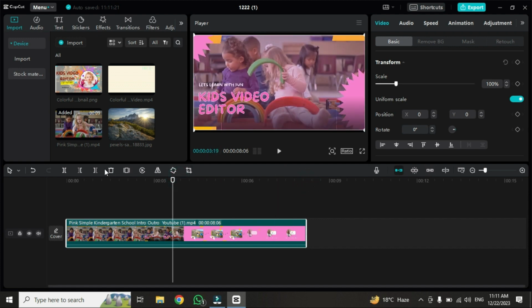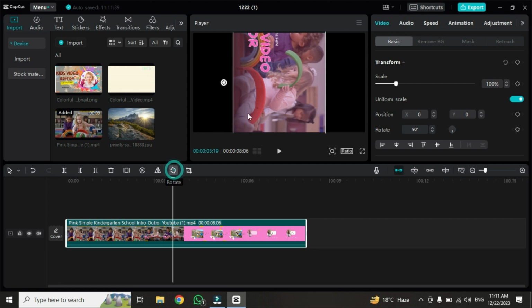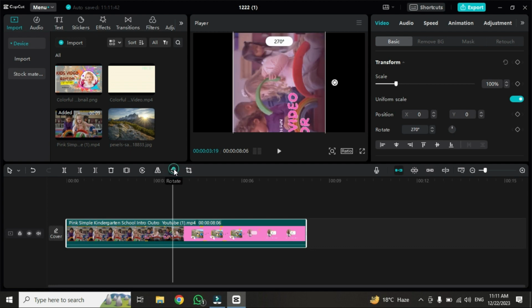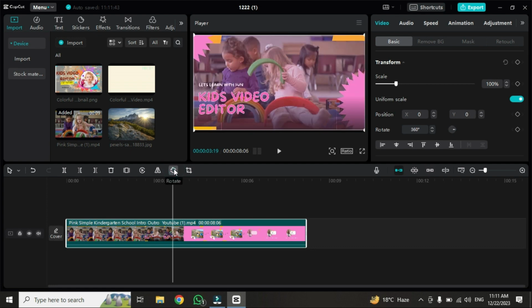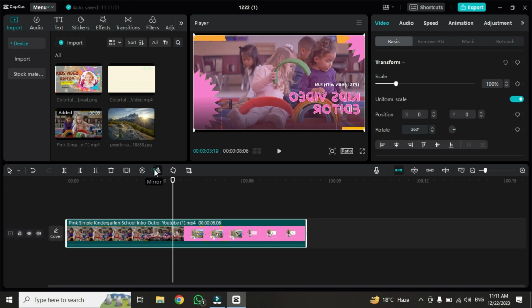So after that, we have some other options. You have a crop, as we discussed in the last class. After crop, we have the rotate one. If you want to rotate the video, you can do that. Not only video, but if you want to rotate a picture, you can also do that. If you want to change the side of the video, you have to click on the mirror. It will be changed automatically.